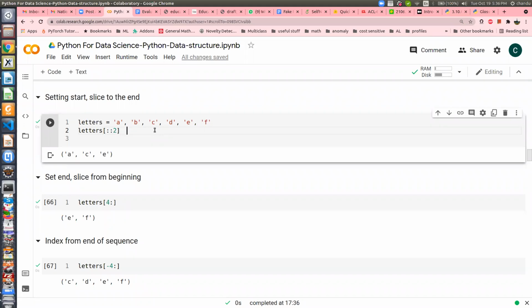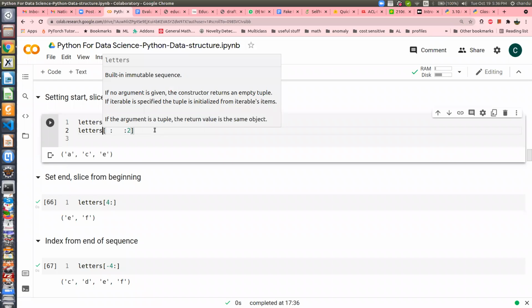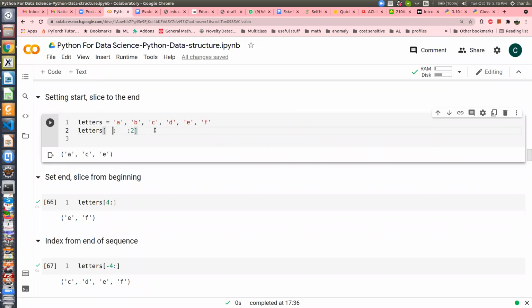So this is not something easy to digest, believe me. So what is going on? Let me tell. First, I haven't specified anything. So nothing is specified before the first colon. Think of it as if I have to write something over here. That means start from the beginning of the list. Nothing is specified here, which means go till the end. And what would be my step size? Step size is 2.